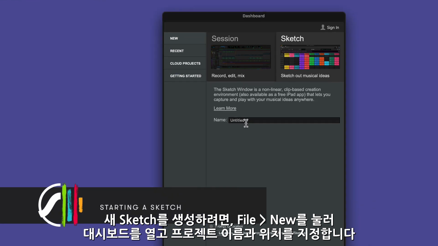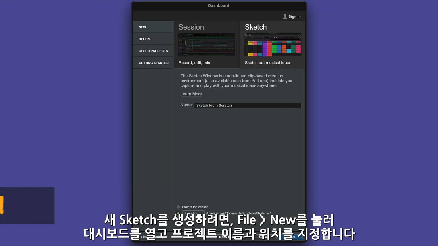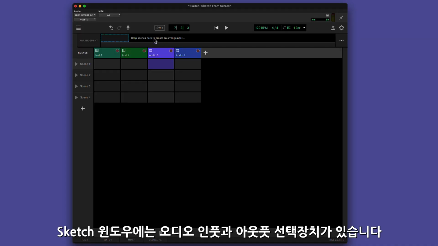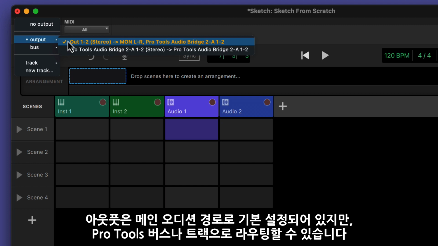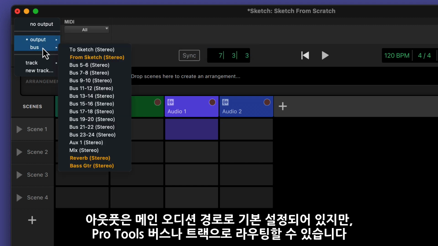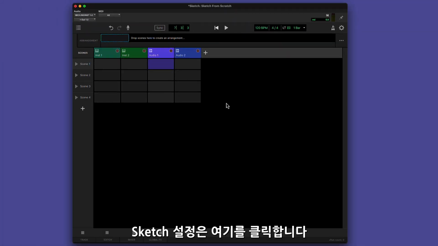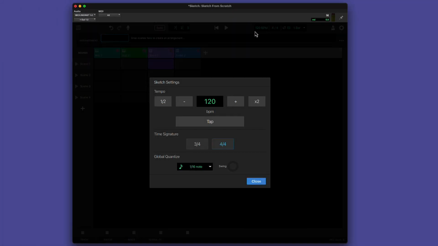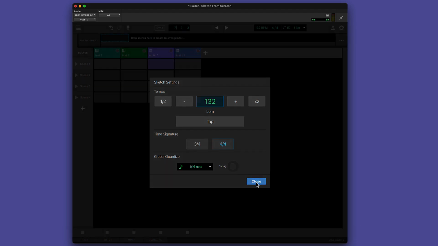To create a new sketch, choose File, New, or open the dashboard. Name your sketch and choose a location. The Sketch window has audio input and output selectors. By default, output will go directly to your main audition path, but you can also route into a Pro Tools bus or track. The general settings for your sketch are here. I'm going to set my sketch to 132 beats per minute, 4/4.